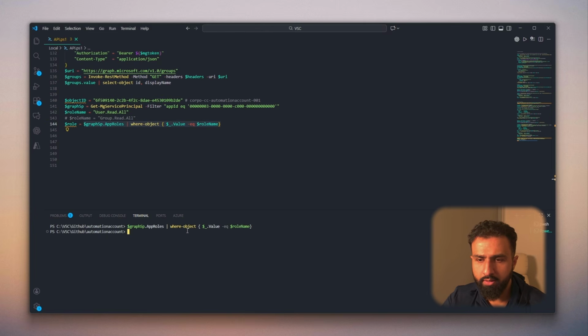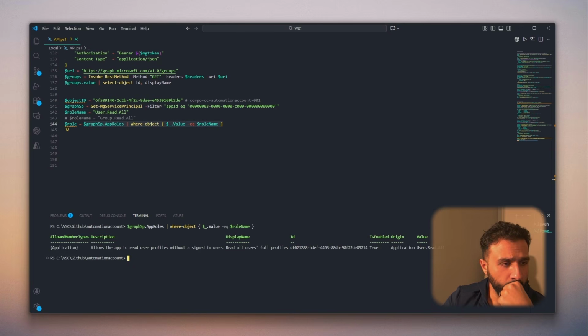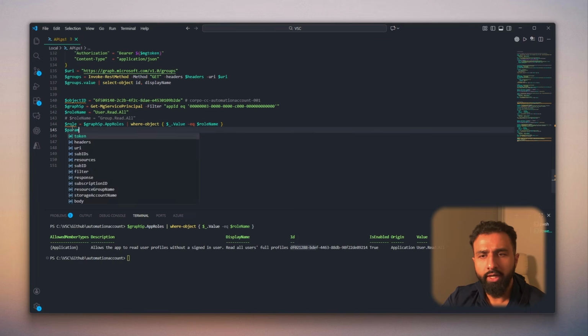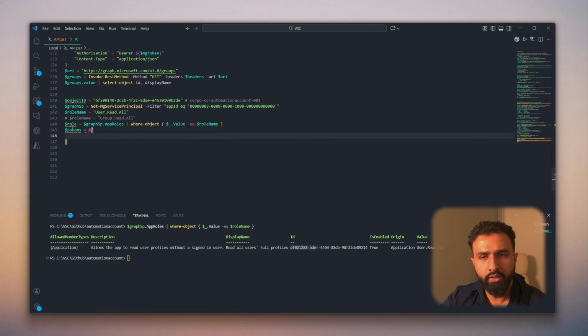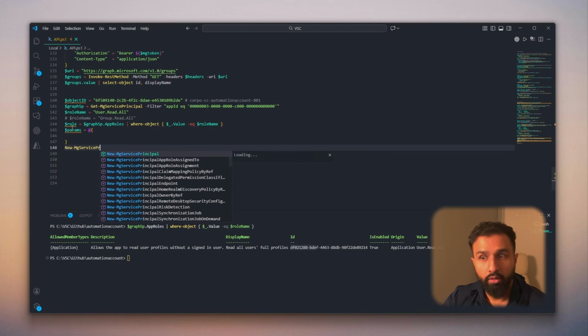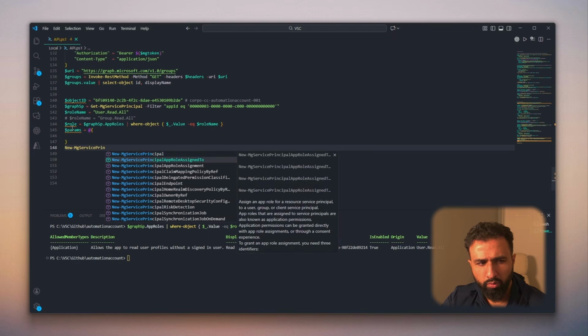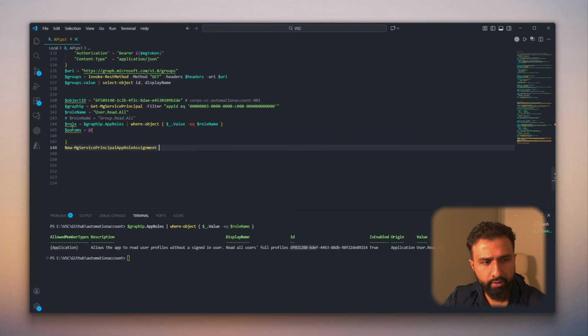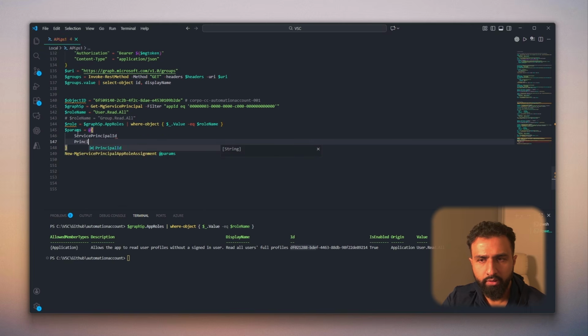Now if I run this, okay, let me run the role name first. If I run this, there is our role. But what do we want to do with this role? We need its ID. So I'll store it as a variable and then do params equals, I'm just going to use splatting. But the commandlet is New-MgServicePrincipalAppRoleAssignment. And then the values are service principal ID, principal ID, resource ID.